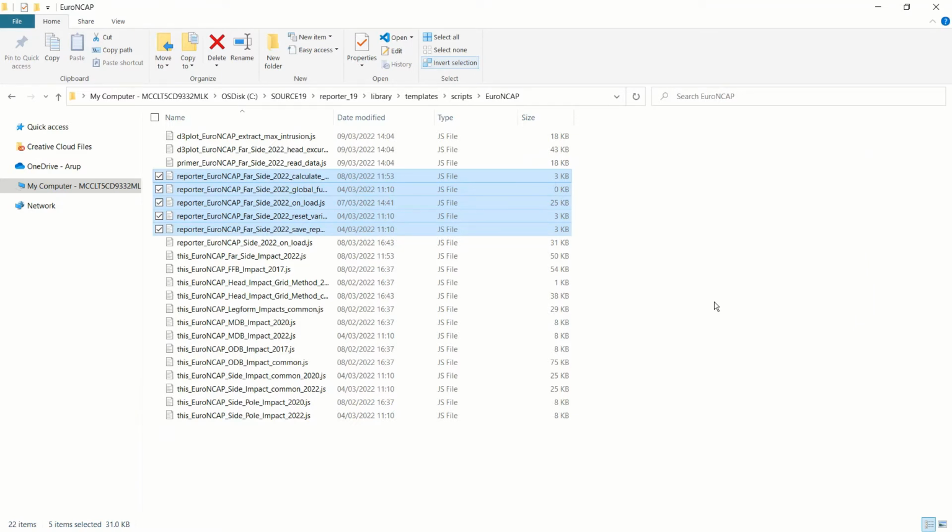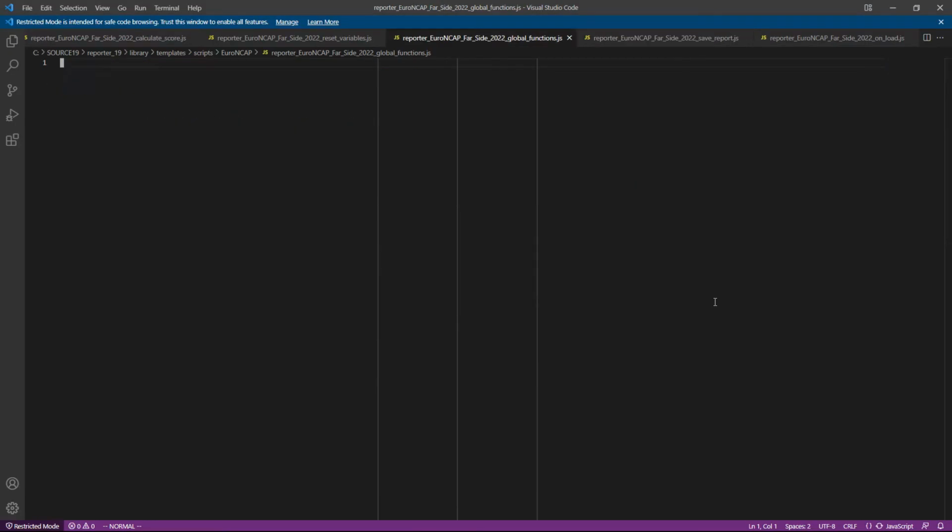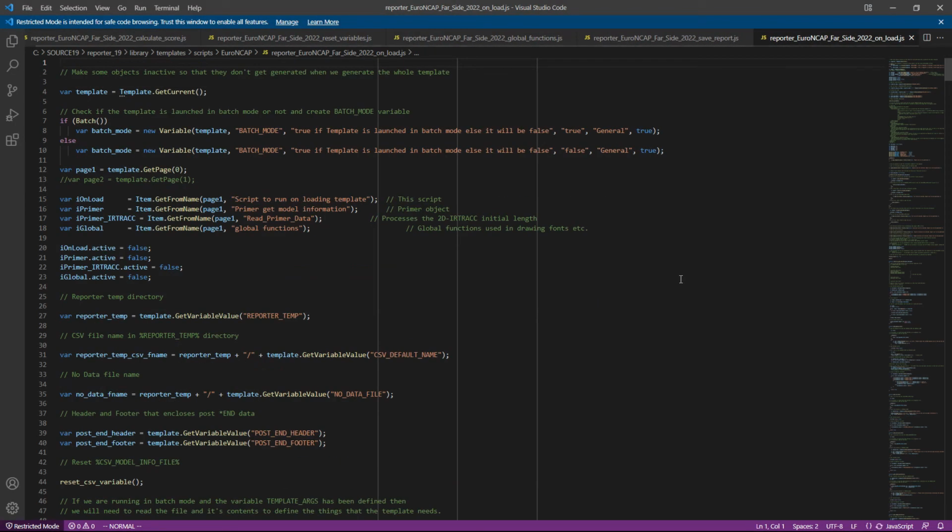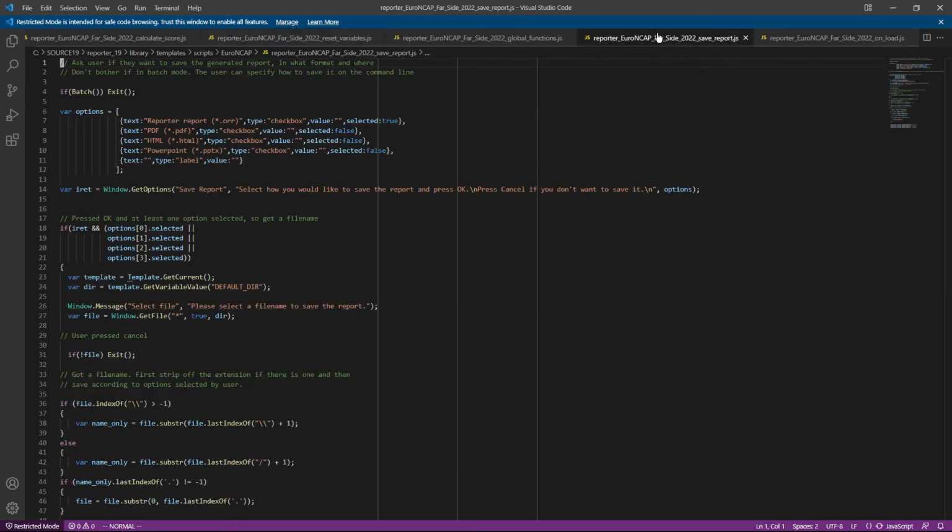The new Euro NCAP Far-Side Impact 2022 template for Reporter uses 5 script file items linked to the external scripts highlighted here. Opening these in an external editor allows you to access all the features of your preferred editor for making quick changes to your template scripts. Although these scripts have only been used in the Far-Side Impact template so far, you can see that this script for presenting options to save a report is an excellent candidate for common code that could be deployed to other templates via script file items in the future.